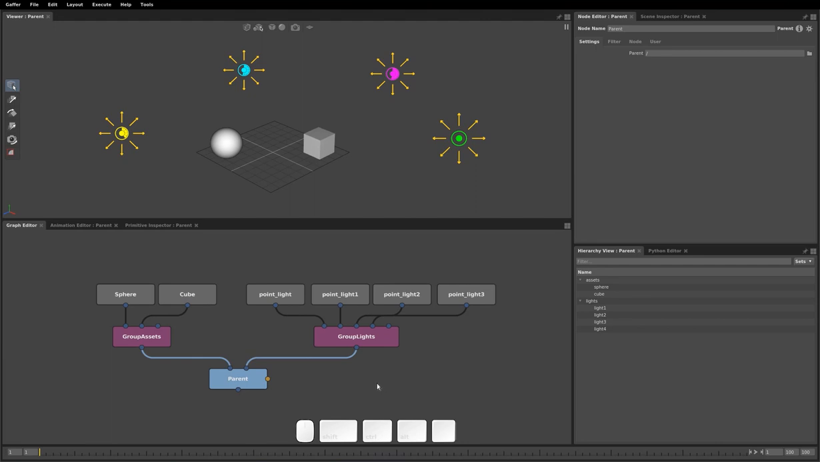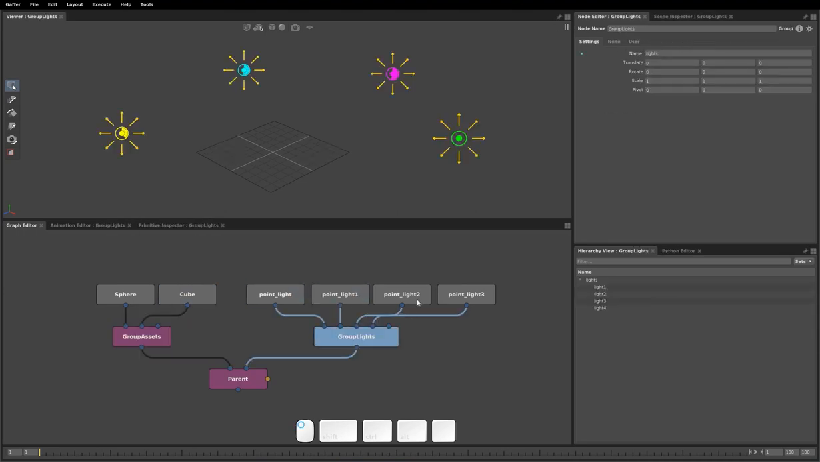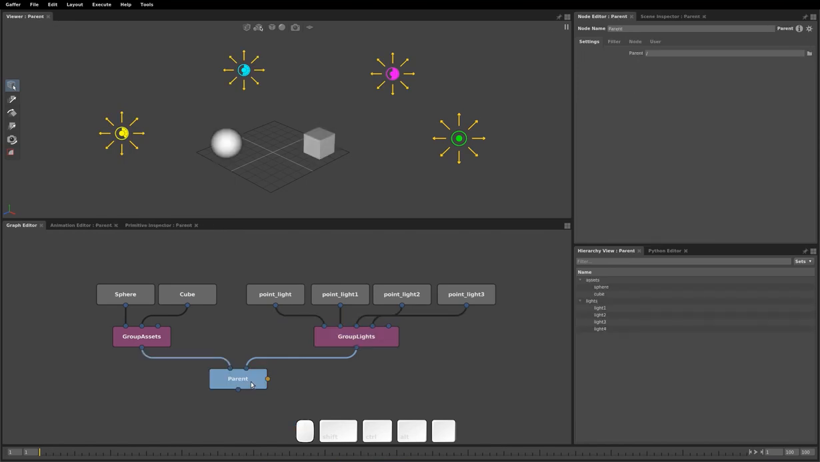So by default, in a Gaffer graph, each of the three editors, the viewer, the node editor, and the hierarchy view, will follow the graph editor's node selection. As you can see, all three of them are just following whatever is selected in the graph editor.